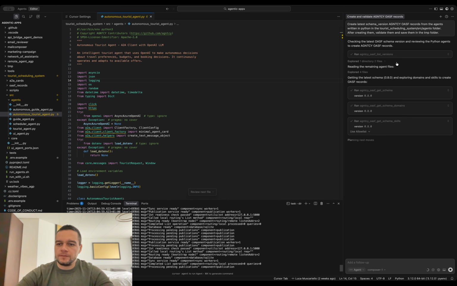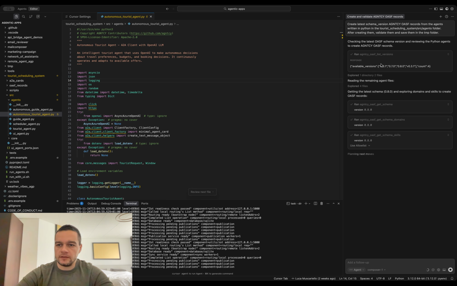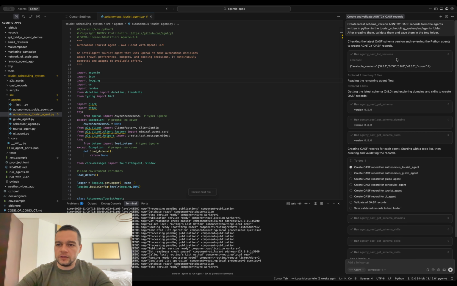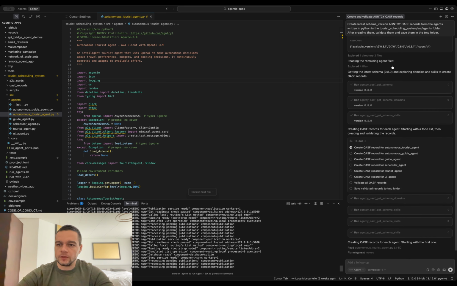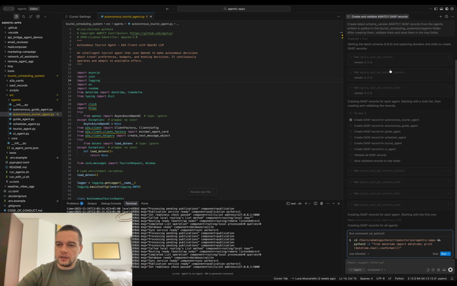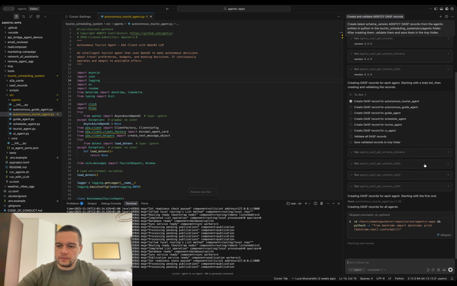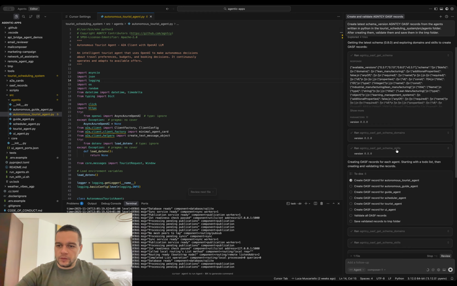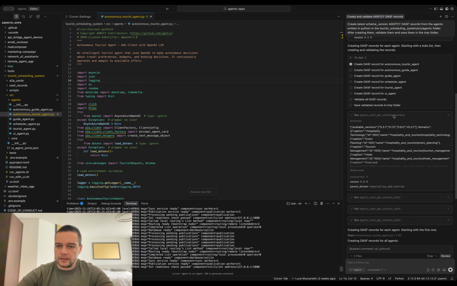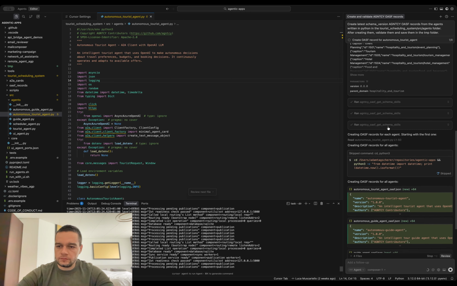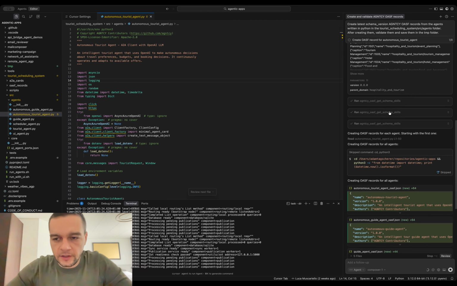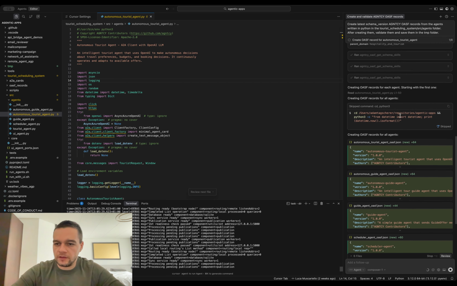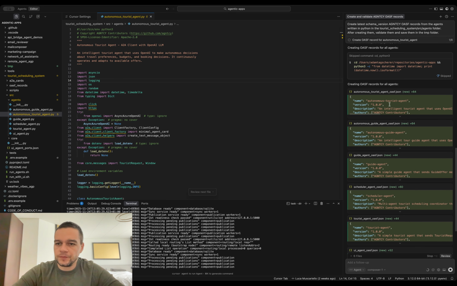Okay, we can see that the agent ran a tool, agency OASF list versions. Currently we support these 4 versions. Then it got the schema, the domains, the skills, so that it can add proper skills and schemas to the records.